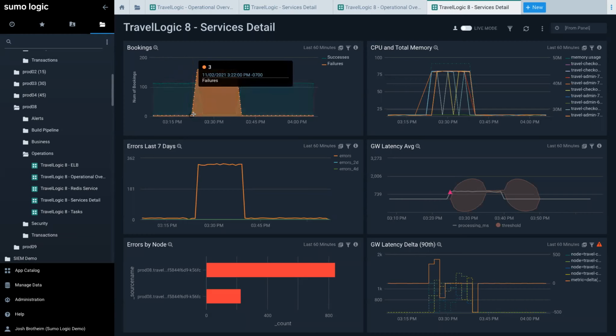But what I see here at about 3:20 or 3:22 is a spike in failed bookings in orange. I also see a drop in successful bookings. I could have a bunch of failed bookings and a bunch of successful bookings, which could just be normal, but this is showing me fails are occurring and successes are not.